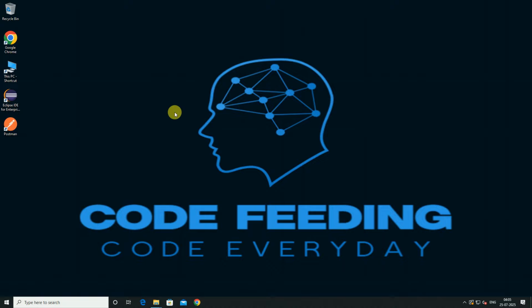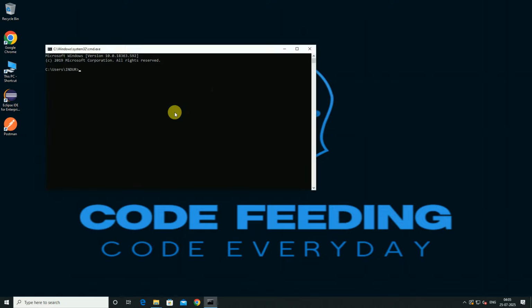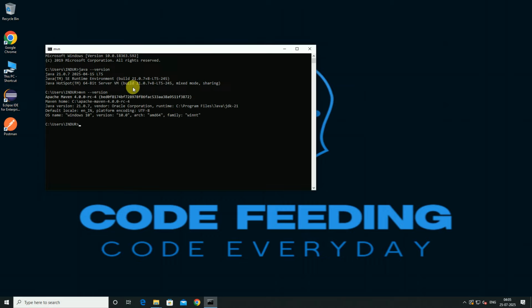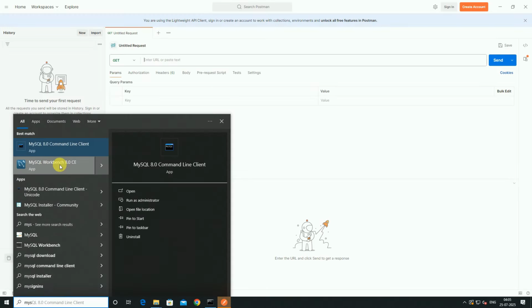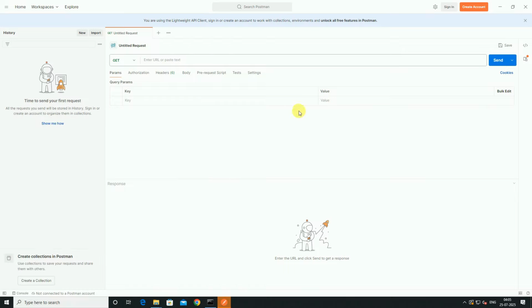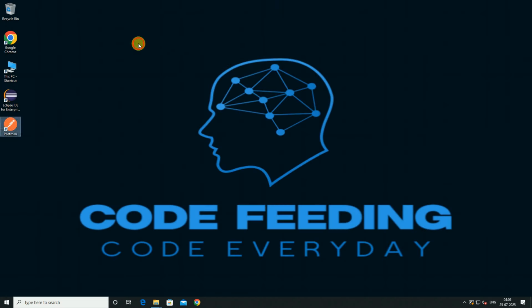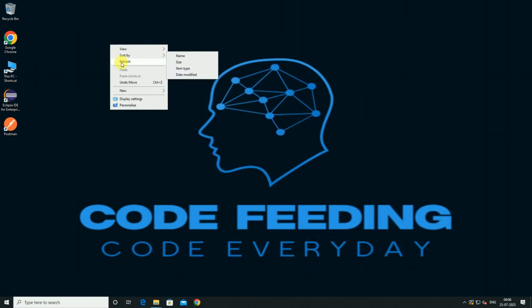Open run. Then type cmd. Then type java hyphen version. I have installed the Java and I have set the path for the Maven, mvn space hyphen version. So these are the required softwares and I have installed the Eclipse IDE and Postman and I also installed the MySQL Workbench 8.0. I have installed total 4 softwares.